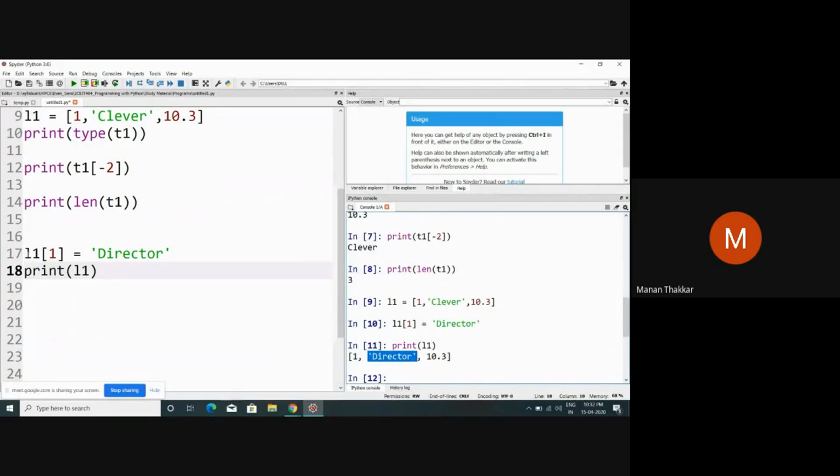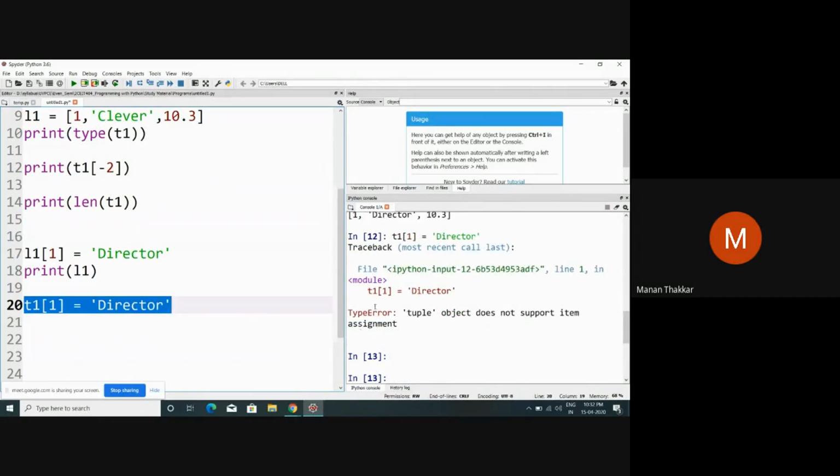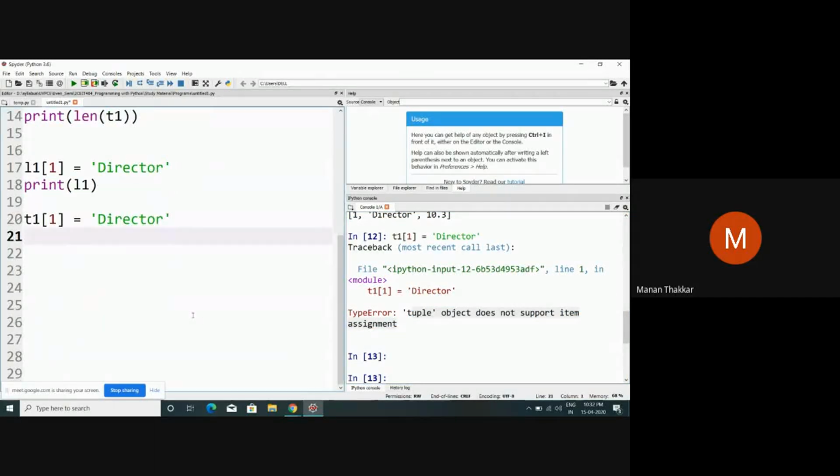But if I try to do the same thing in the case of a tuple, then what will happen? Instead of L1, if I take the tuple variable T1 and try to perform the operation over here, look at the situation. See, tuple object does not support item assignment, which means you cannot perform such kind of updation operation.